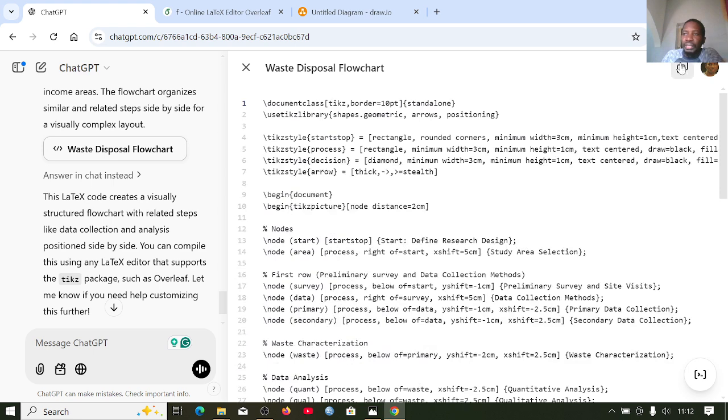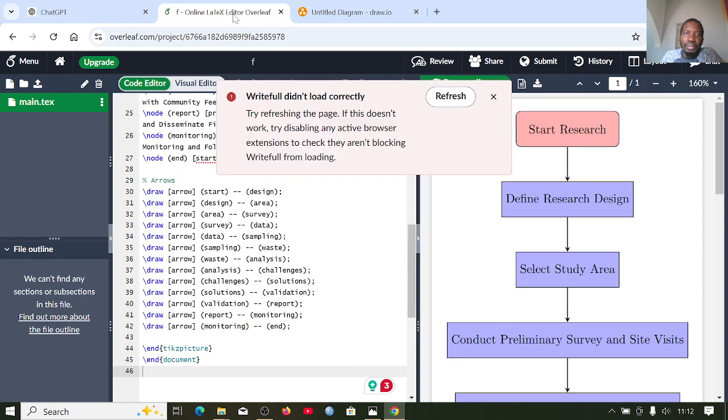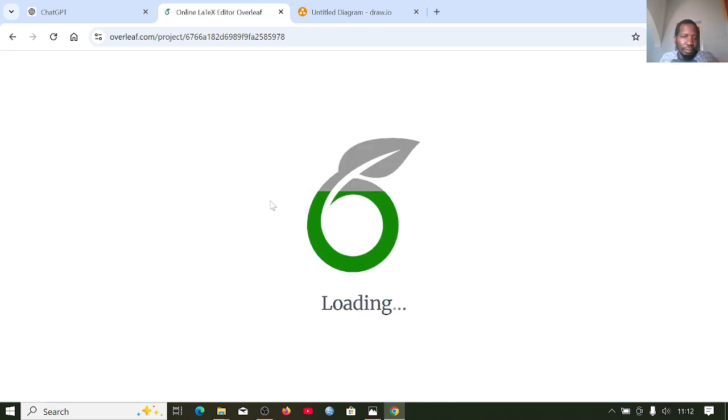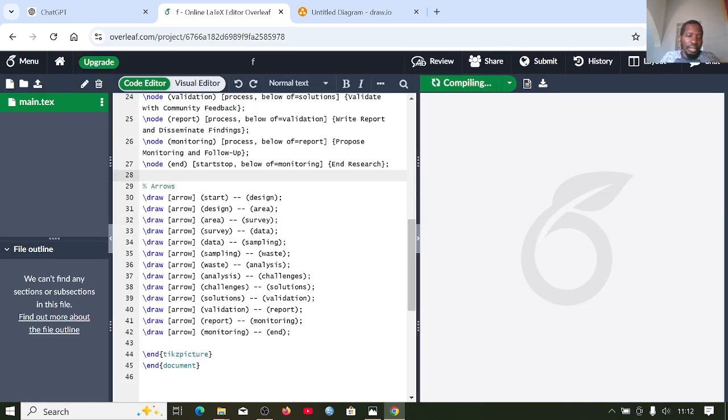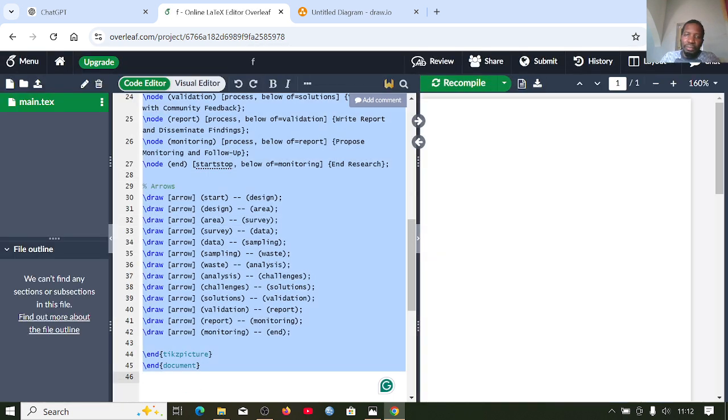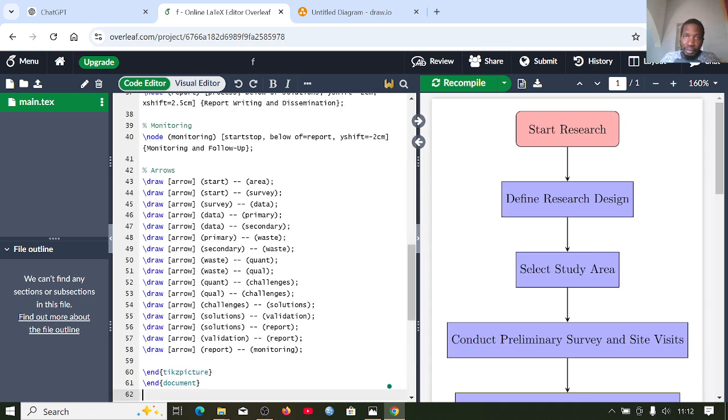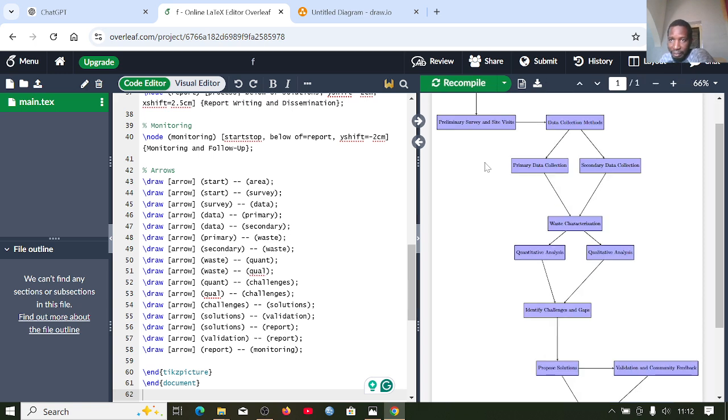So it has finished generating the code. I will copy the code. I will come back here. I will refresh it. So I will delete this existing one. So I will replace it with the one I just copied. Then I will recompile again.